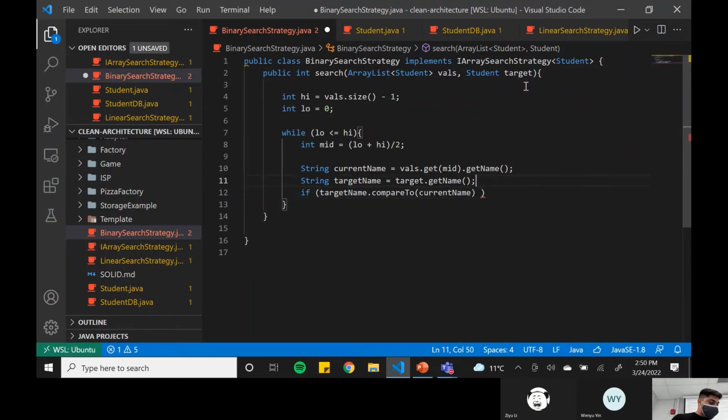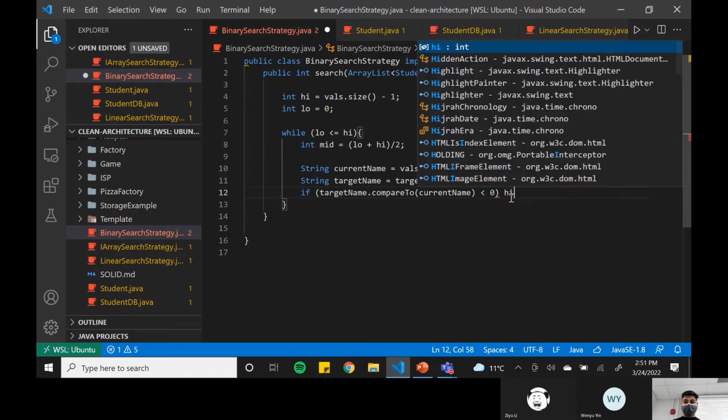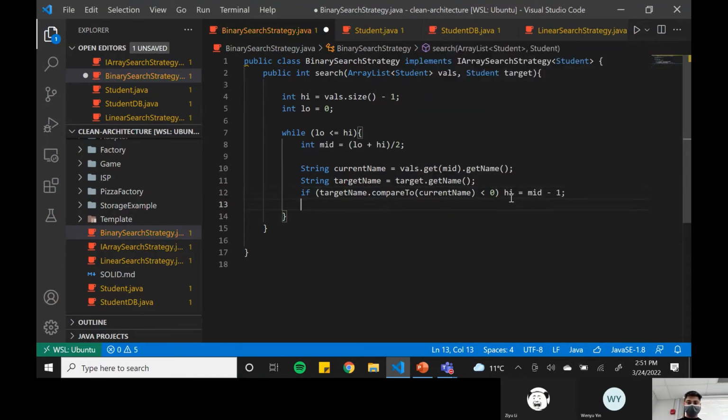This is going to return less than 0 if target is less than current name, like in terms of lexicographically, then it will return a negative number. So that basically corresponds to the case when target is less than mid, if you're just searching for numbers. In that case, you would shrink your upper index high to mid - 1. So you would do high equals mid - 1.